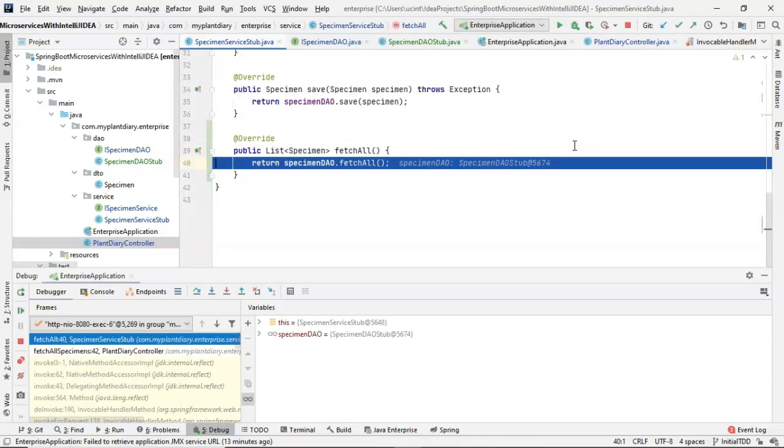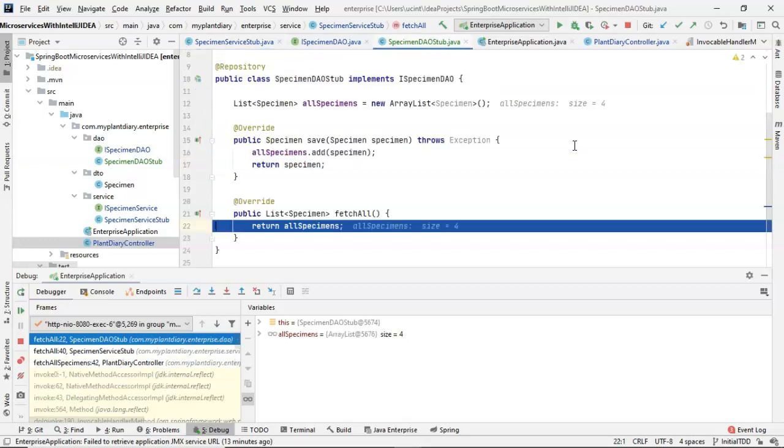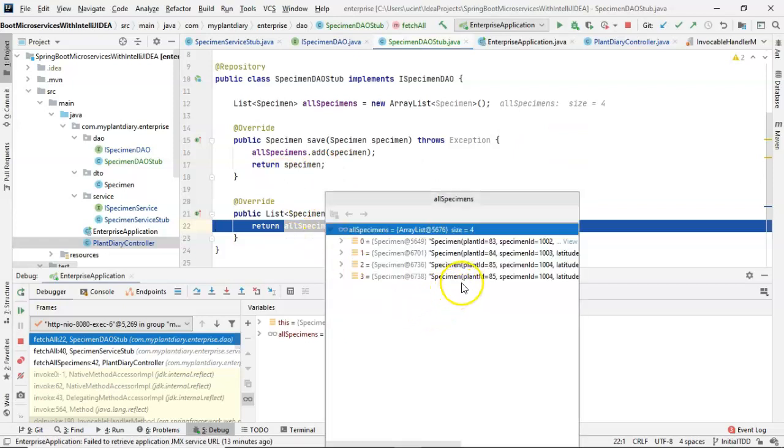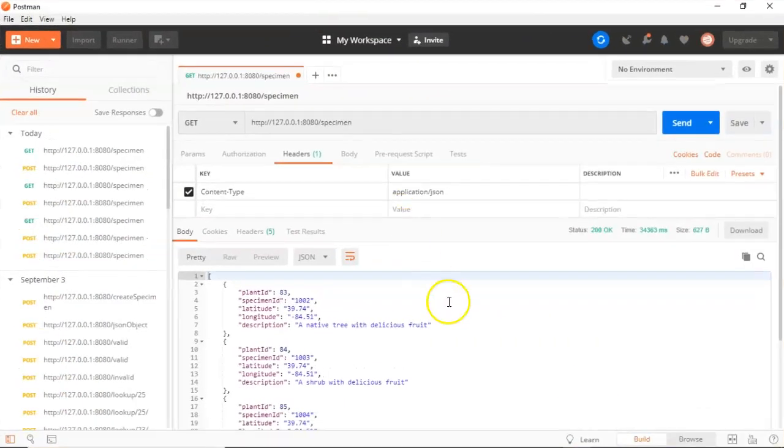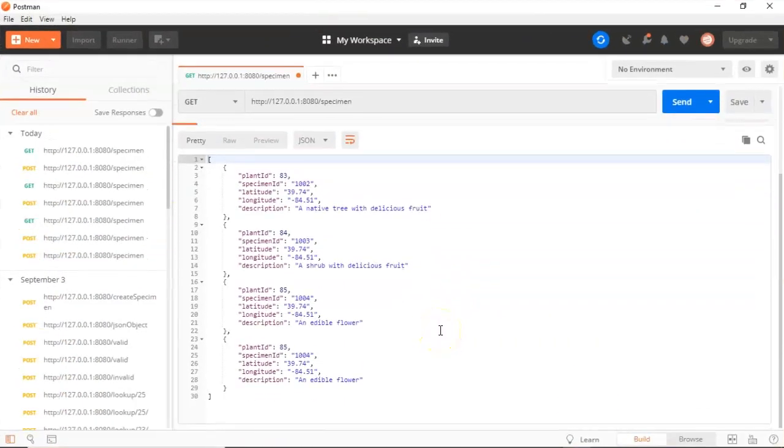That wants to call down to our specimen DAO fetch all. I press F7, and take a look what it's going to do. It's going to return all specimens. Let's do a quick mouse over of that, and we'll see that there are the specimens that I created with the video on pause, and then this specimen that we created together for a total of 4. So I choose F9, and then I bring back Postman, and take a look at what we got. We got a JSON array of 4 specimen objects.